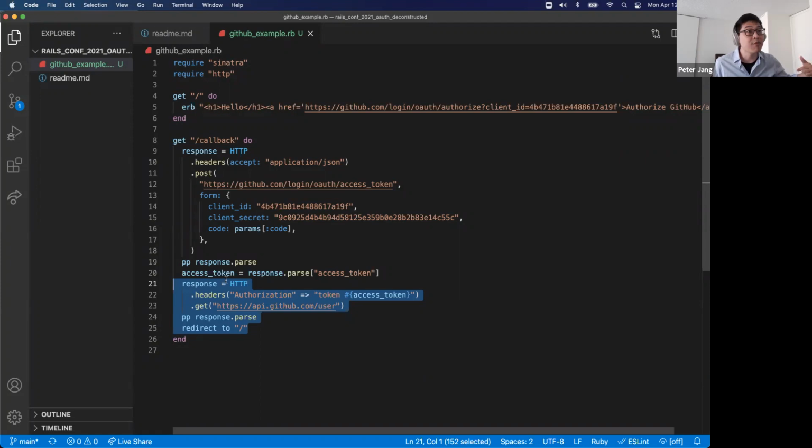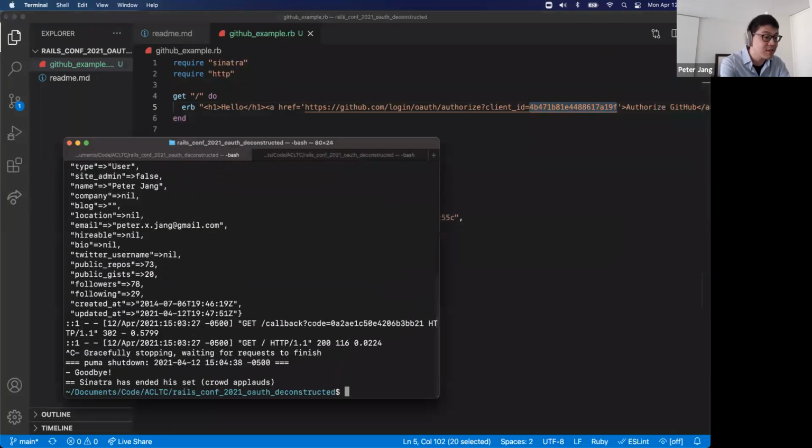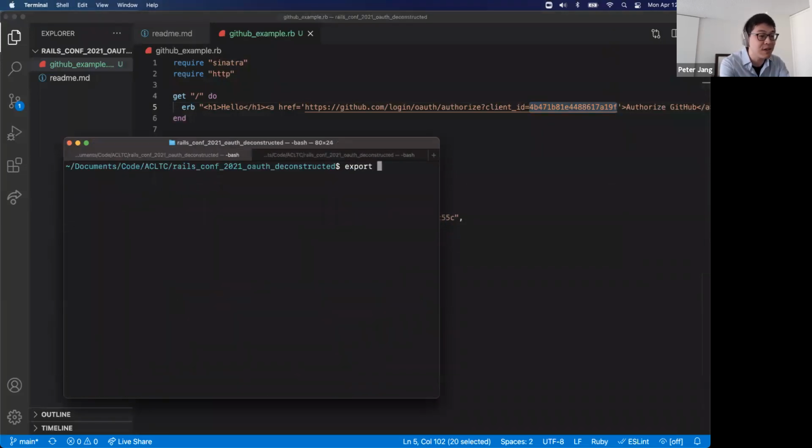Cool. Before I push up my code, this is it. But before I push up my code, I don't feel comfortable with my tokens sitting there. So I'm going to replace these with environment variables. For those of you who are familiar with like the Figaro gem or Rails credentials or anything like that, I'm basically going to do this in a very, very simplified way. I'm going to copy this and go into my terminal, kill my server, and I'm just going to export it as a variable. I'm going to call this GitHub client ID equals this.